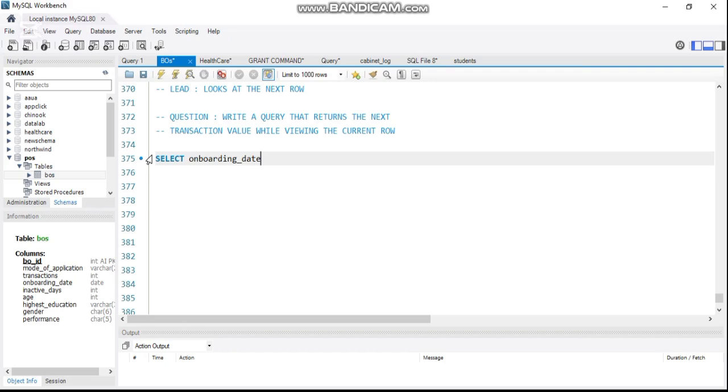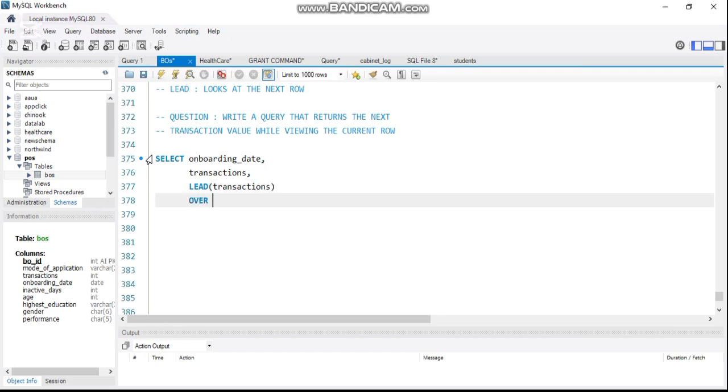I'm going to select the onboarding dates. We are using our POS dashboard, which is our POS database, where we have our BO data. I will use the onboarding date and the transaction, and check the lead on the transactions. We want to check the lead on the transaction, the next transaction of the BOs, and it will be ordered by the date of onboarding, the date that we onboarded them. That's how we're going to order them in this query.